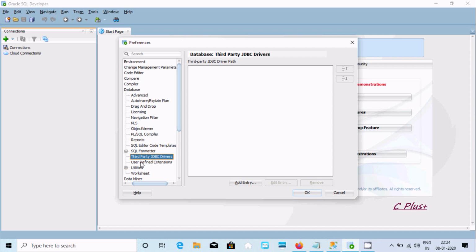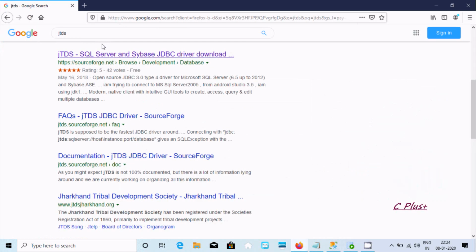First we need to download the JDBC driver. In Google, write JDBC. Thereafter, go to the SourceForge.net site, and from here you can easily download the JDBC driver for SQL Server and Sybase. So let's click this link.